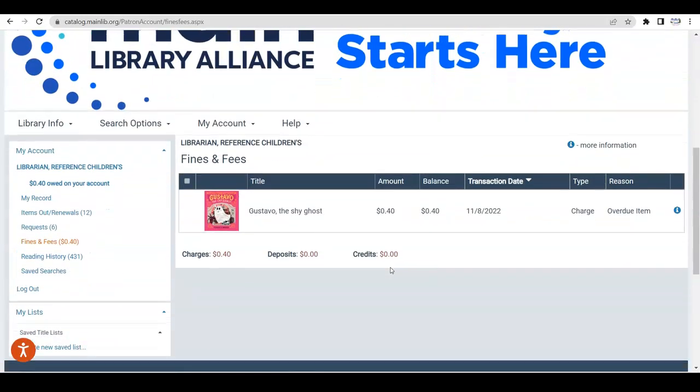So if I go here, I can see, okay, Gustavo the Shy Ghost, the amount is 40 cents. This was the check-in date, and the reason was because it was overdue. So it was likely overdue for 4 days or whatever it was. Depending on the library, everybody has different fine amounts for the days that they're late. So you can see it was because it was an overdue item.